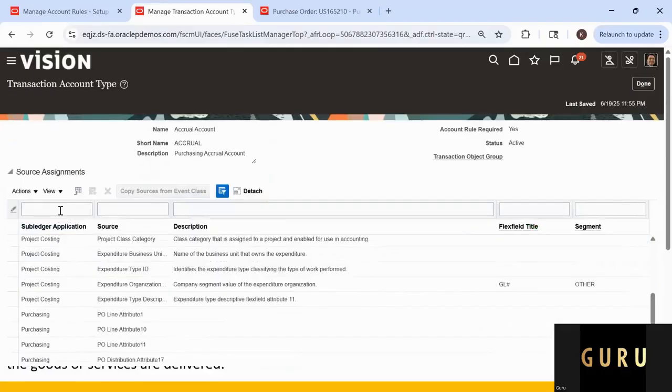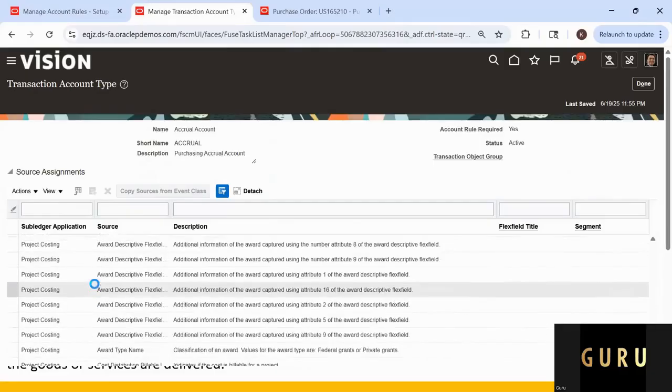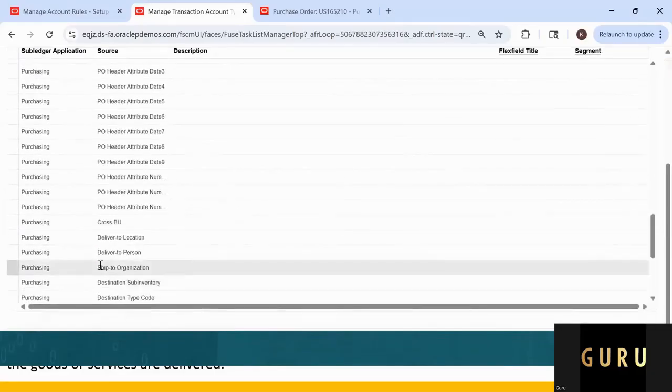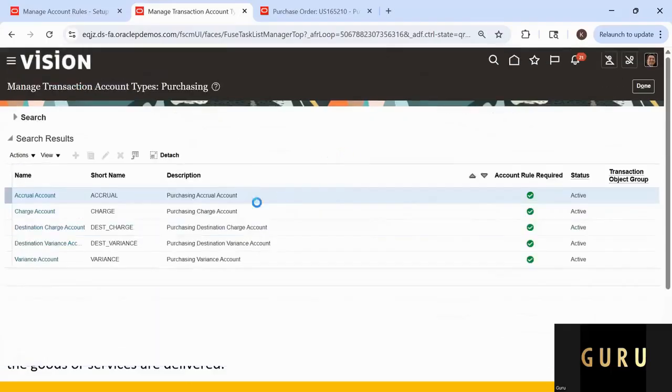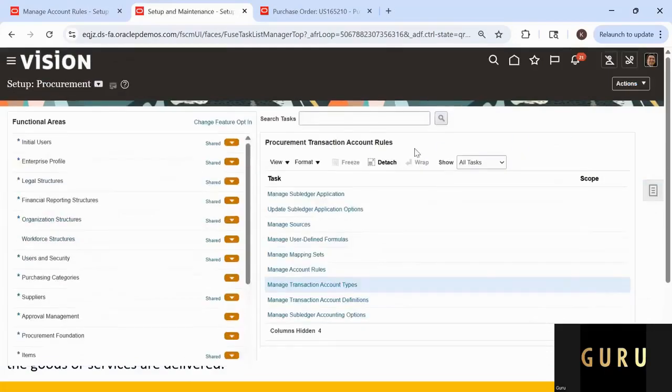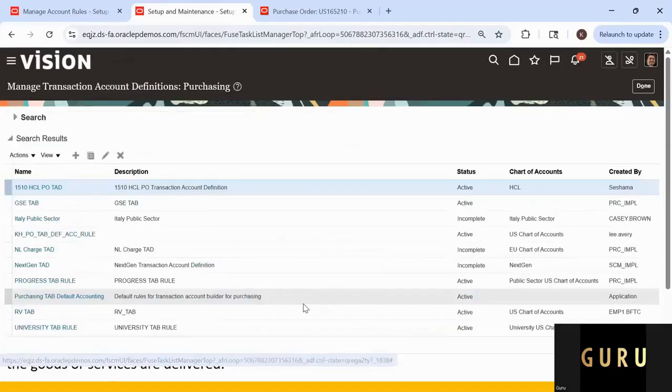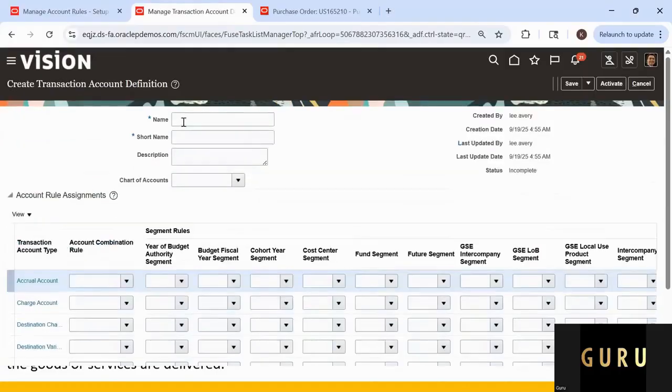So here we have all the account types, project costing, purchase. Everything is already seeded, so we are not going to touch this. Let's quickly go to the transaction. You can see all these things in the transaction account definition. Let me go to this particular area. This is the place where we are going to define our major setup.